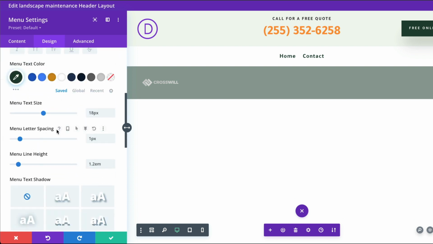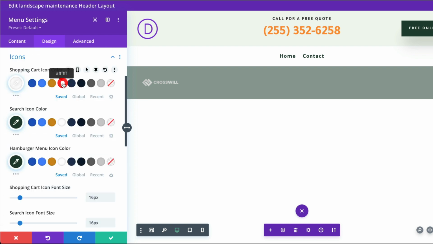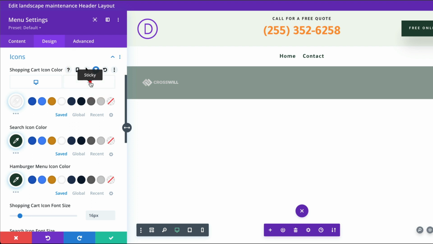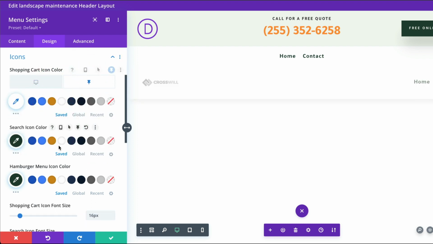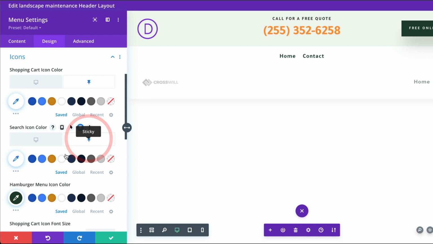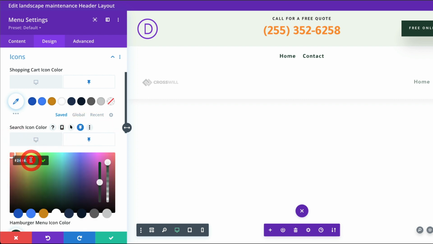So let's go to the shopping cart icon. I need to set it to white. And let's go ahead and add in the sticky state color. So I'm going to paste my color in here. Next, we're going to come to our search icon color. Again, I'm going to set it to white for the normal state. And then for the sticky state, I'm going to paste my color in here.